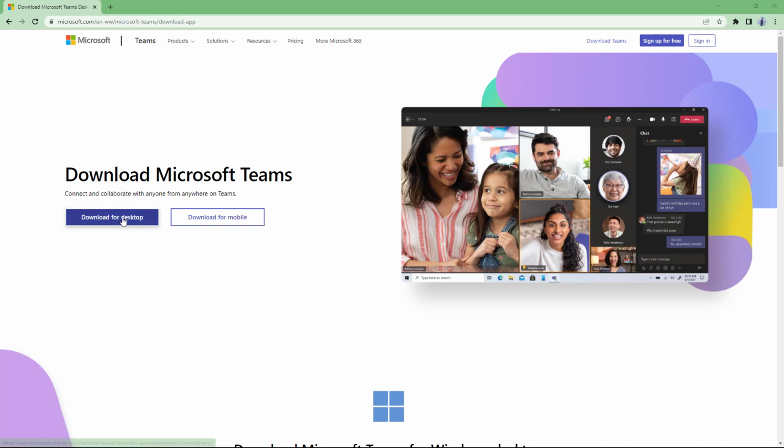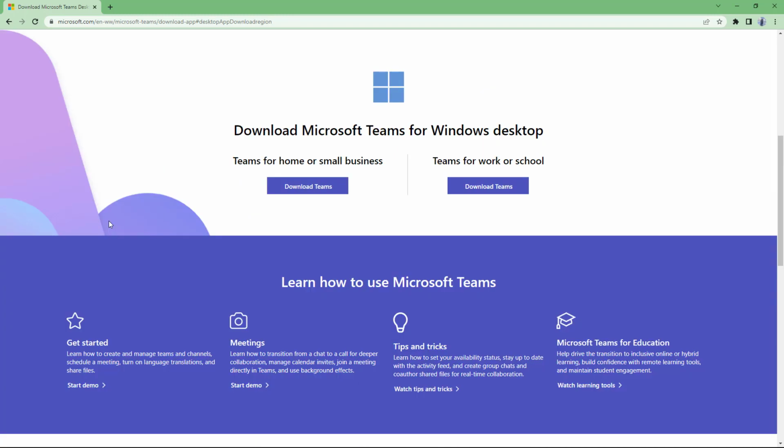So here you can see download for desktop as an option right here. If you click on it, you can see that it says download Microsoft Teams here for Windows desktop, and there are two versions. So you can use the method that we saw in the previous video, but that is a way to actually download Teams for work or school.